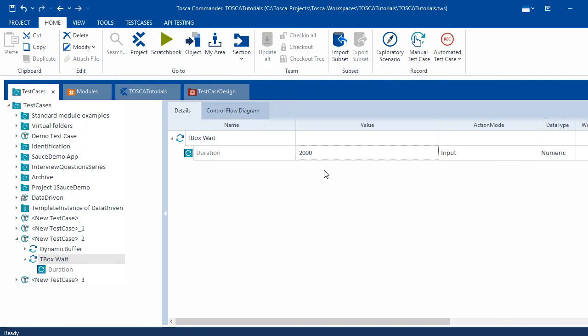So for good execution efficiency, you would try to use dynamic waits. However, there could be cases where you need to use static wait. Now this is the way to use static wait. Now the second thing is I'll do some changes in this.